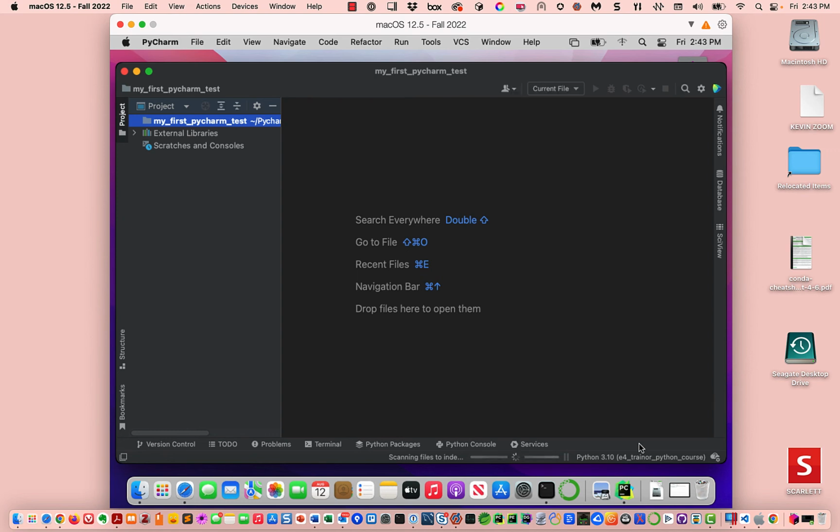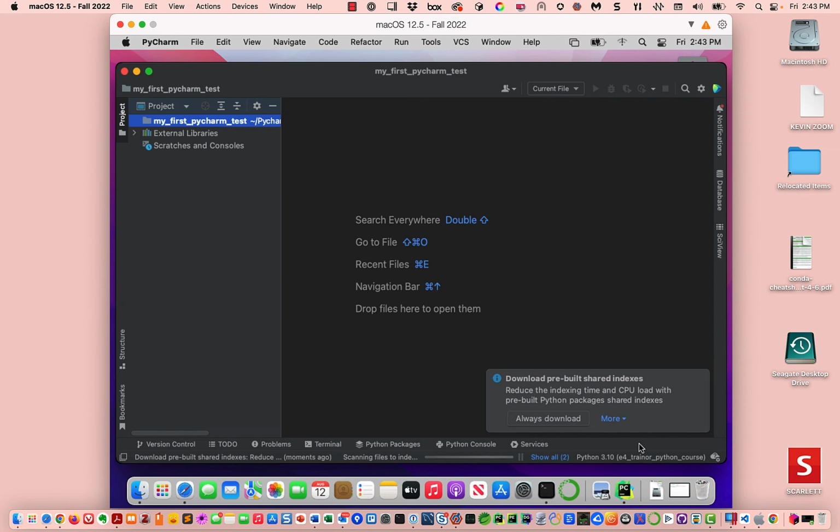Now, one way to know what interpreter or virtual environment you're connected to is down here in the lower right. You either have an error message that says that you're not properly connected, it'll say like no interpreter, or you can see the name of the virtual env that you have, and that's the one that we want. It's a Python 3.10 interpreter called E for Trainer Python course. Okay, so before we leave here, we're just going to create one very simple program.